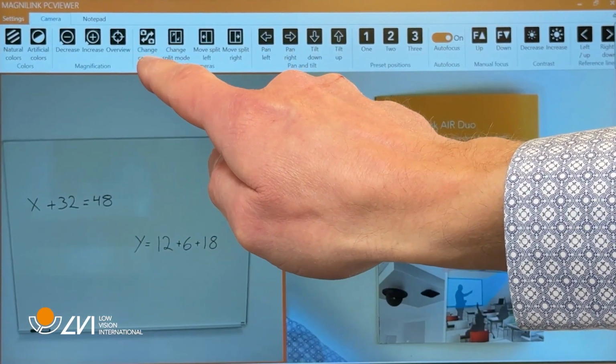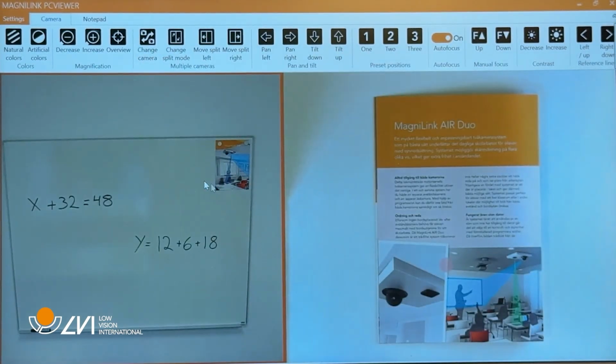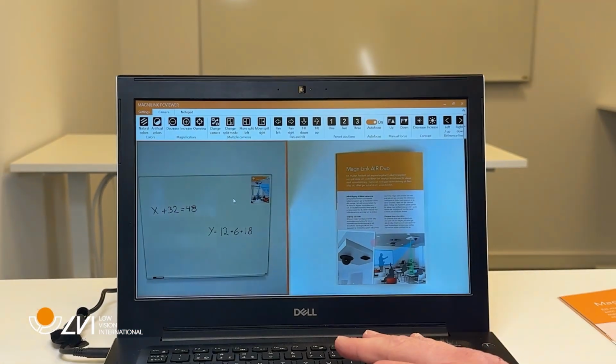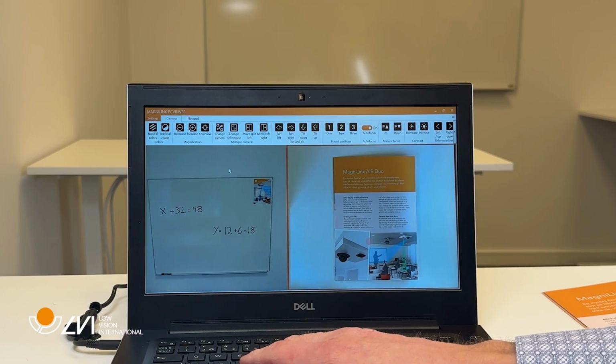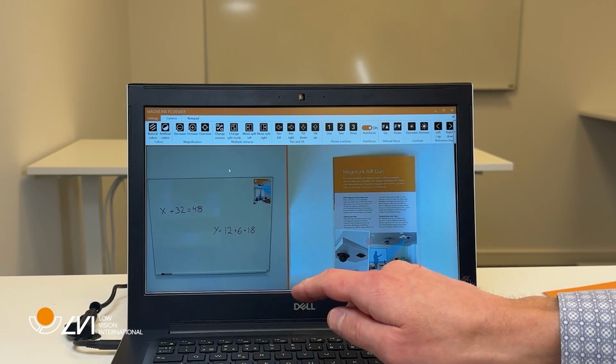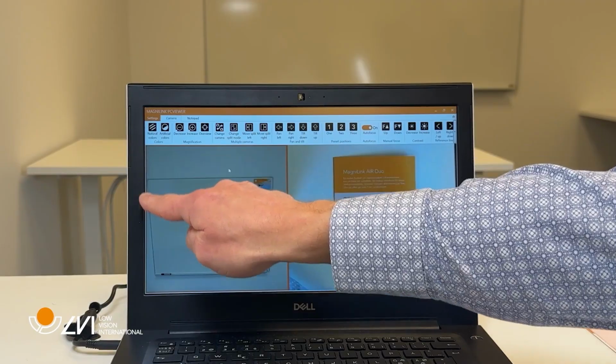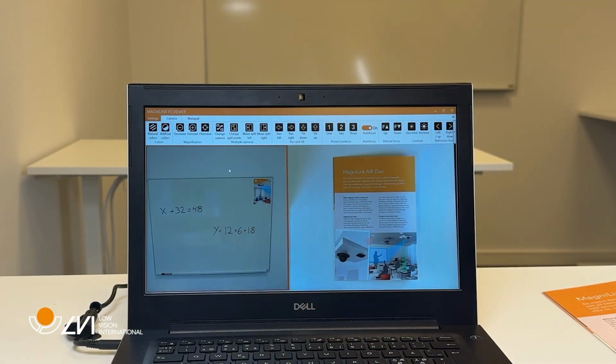You switch which camera to control by using the Change Camera menu button. You can also change camera by clicking in the image, or use the shortcut key C on the keyboard. The active camera is indicated by an orange frame.